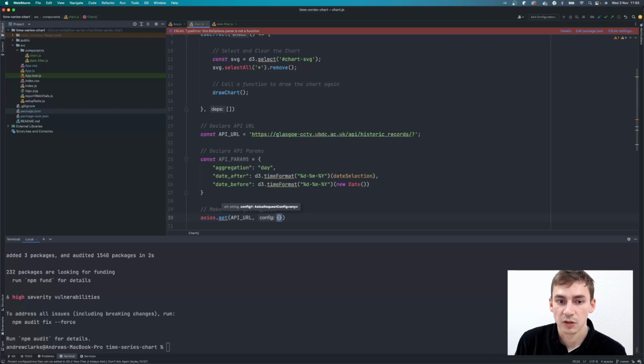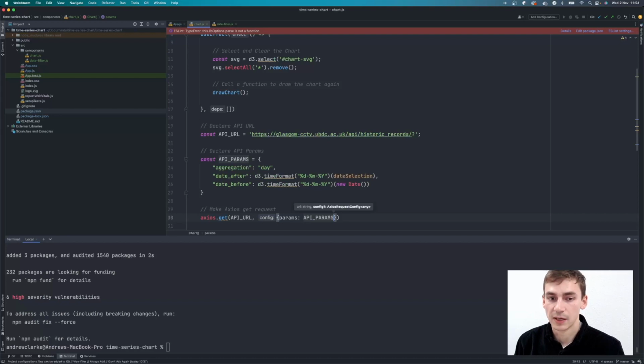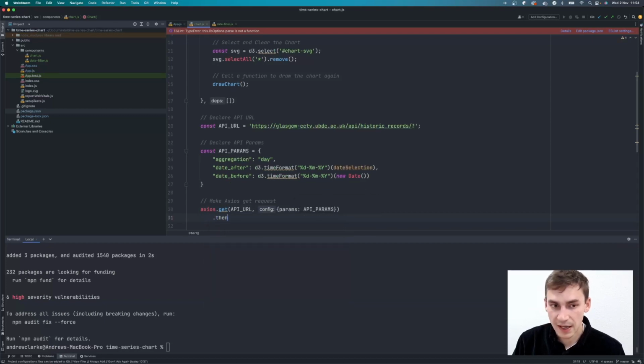And then I've got some configuration options here, and I can set my parameters as my API params. So when that executes, it's going to send off a request to the API URL and set the parameters just like that. Then I want to go to the next line and add a then function. So when that promise is resolved and comes back, what do we want to do with the response data?